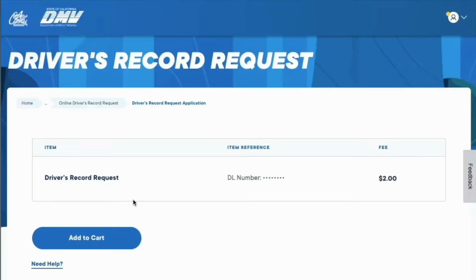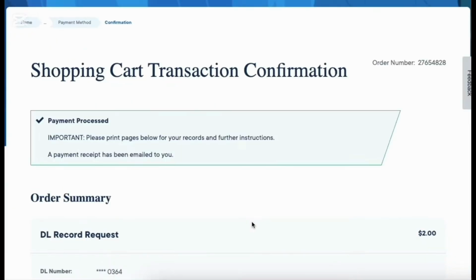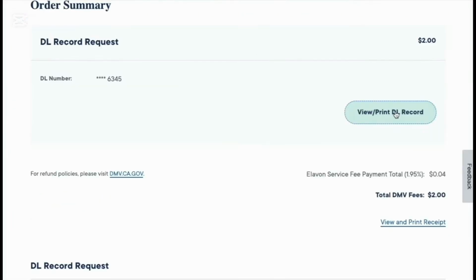After that, you just need to pay a certain amount, like $2 for one driver request. Add it to cart and choose your payment method, like any of your cards, like PayPal, Visa, Express, like that. After choosing your payment method, you'll be taken to the next page where you'll be receiving your DL record request. Just view or print your DL record, and that's how you basically get it.